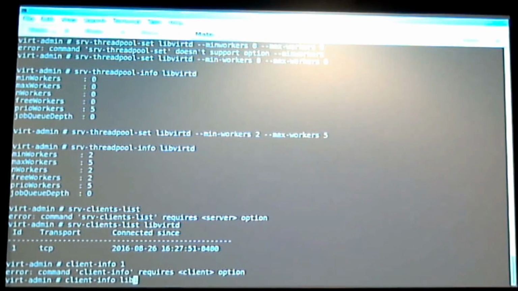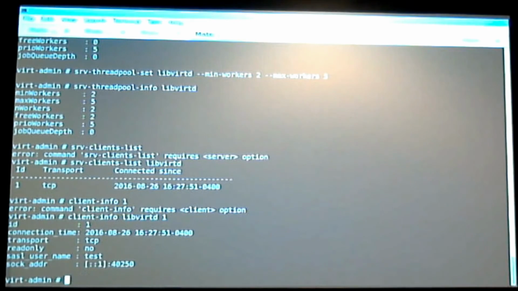That reminds me that we should really implement the feature that the server will be automatically filled out. So we know that the client has ID 1, connection time. We know the transport layer. We know that it doesn't use a read-only connection. It did use some authentication, because I was already connected, and the authentication name for SASL was test. We also know its IP address, which was localhost, which is not that hard.